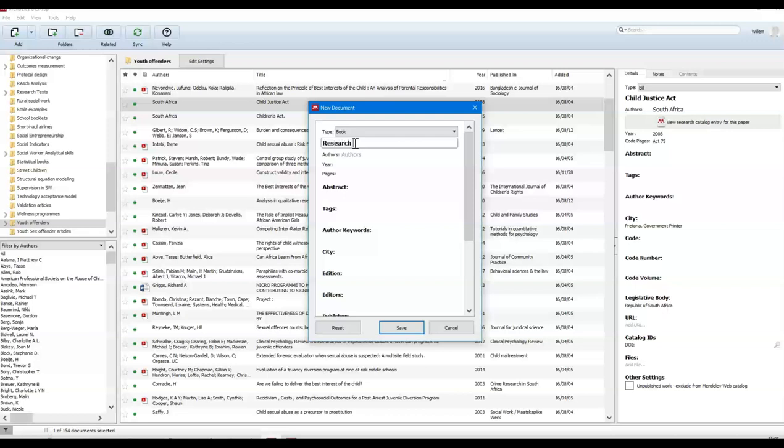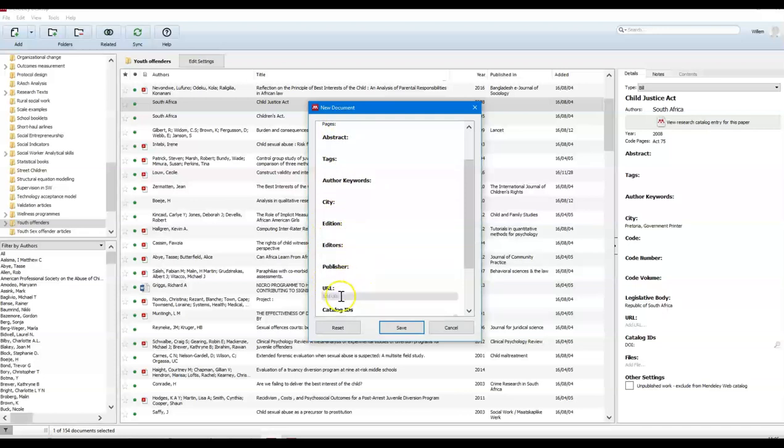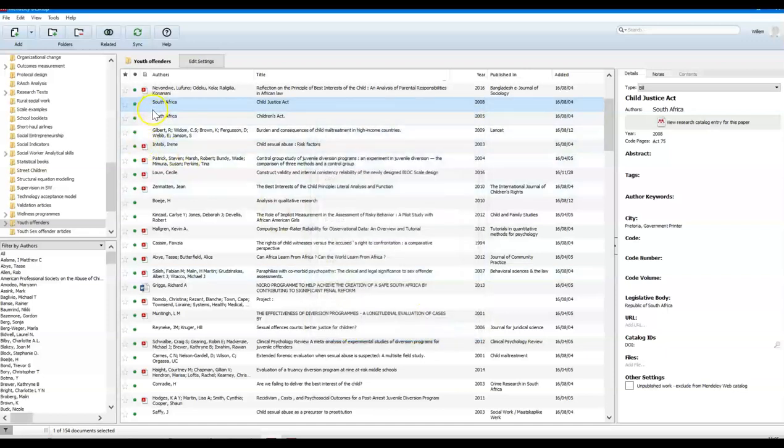So for example, this is the textbook, the name of the textbook. You insert the authors, the year, pages, you put all of that manually in here, okay, and then you save it. Then it will store it in this format. So without a copy of the book, it will still give you the reference. And here you can see the Child Justice Act 75 of 2008, Government Printer. So all of this information is stored, but not the source itself.